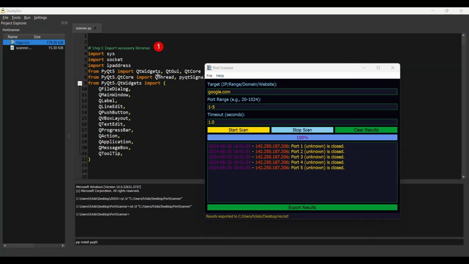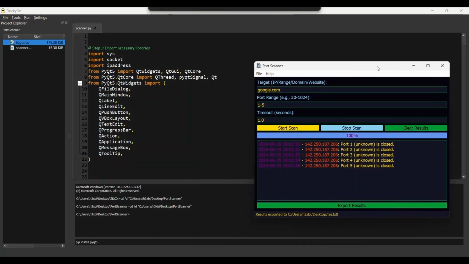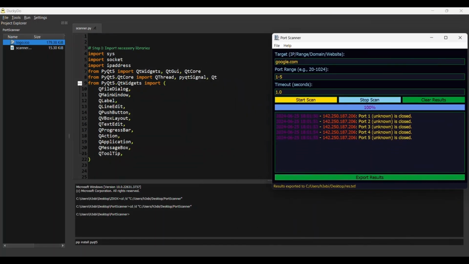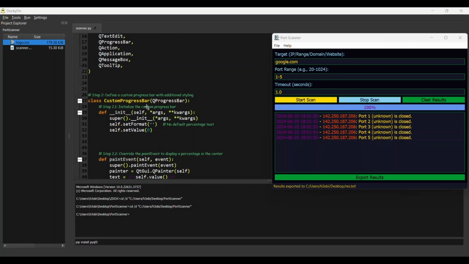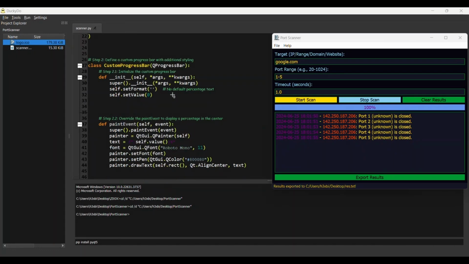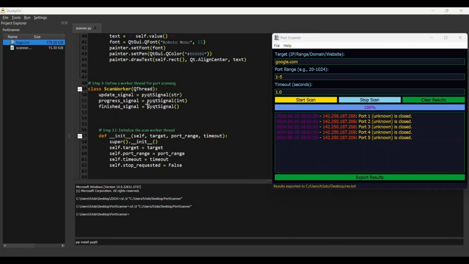First of all, we imported all the necessary libraries that are required, for example, socket, ipaddress, and PyQt5. In the next step, we defined a custom progress bar. Then we defined and overrode the paint event to display the percentage in the center. Then we defined the worker thread for the port scanner, and we initialized the scan worker thread.